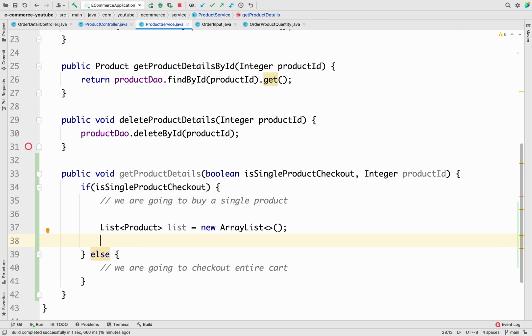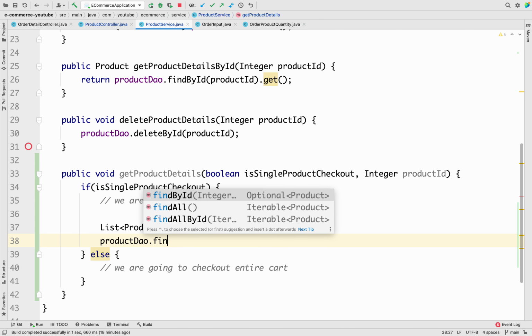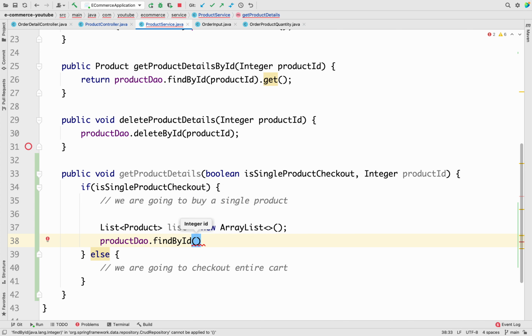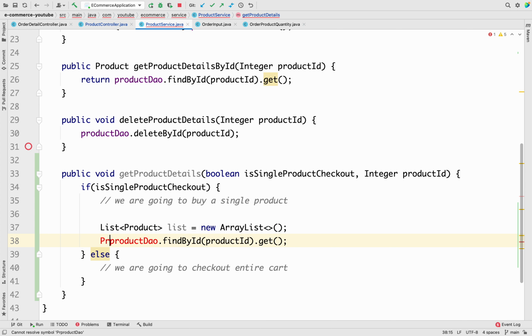And then the next thing that we have to do is use productDAO.findById, pass the product ID, and then use the .get method. The reason I'm using the .get method is that findById returns an optional, so from the optional we have to fetch our product details. So this will return us a single product.